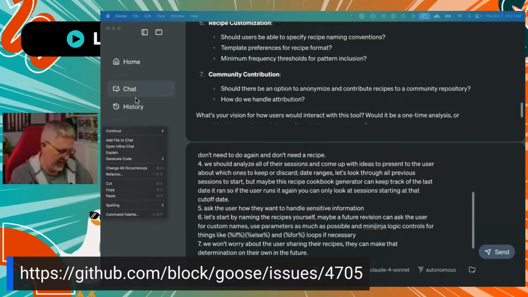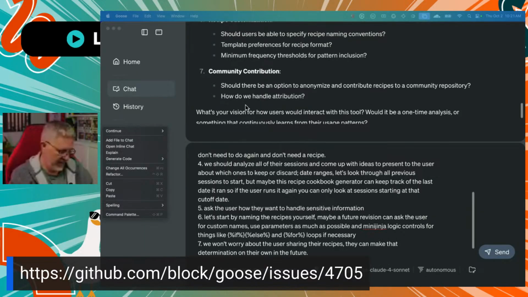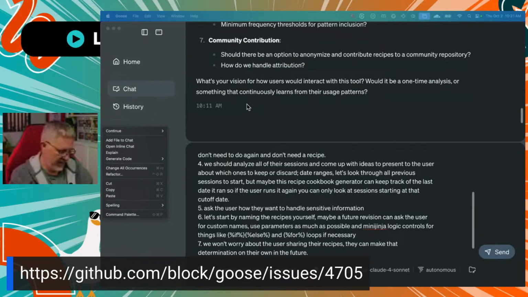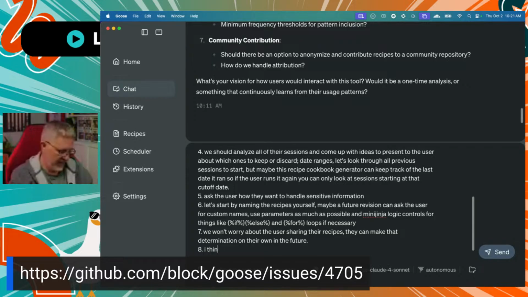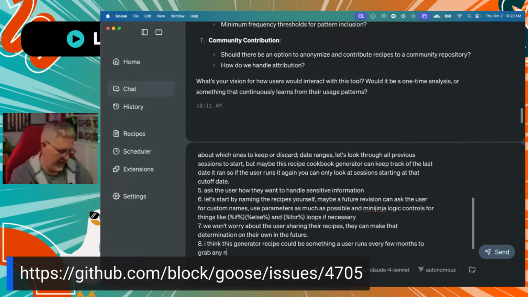All right, back to what we have going on here. So what's your vision for how users would interact with this tool? Would it be one time or something continuously learning? I don't necessarily want it to continuously learn. So I think this generator recipe could be something a user runs every few months to grab any new workflows and build new recipes for themselves.